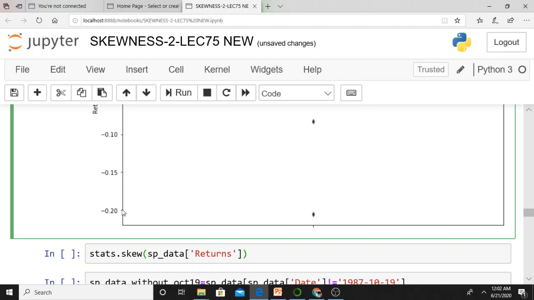Just see, minus 0.20. What does it mean? The minus 0.20 means this is an outlier here at the lower end, which seems to indicate that the stock market fell by 20%, and that is our Black Monday.